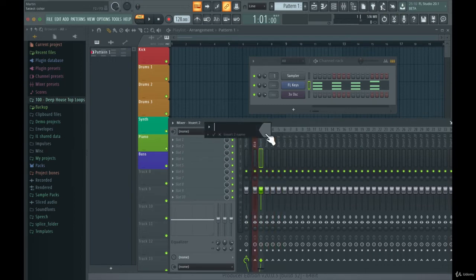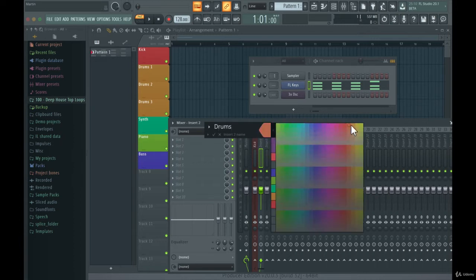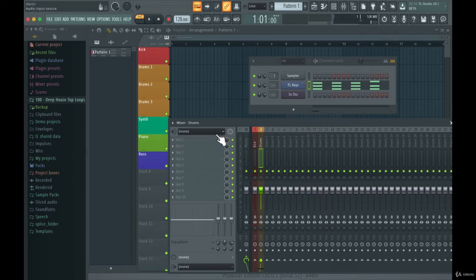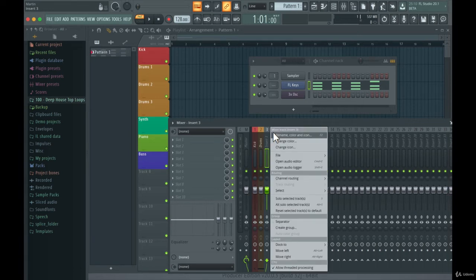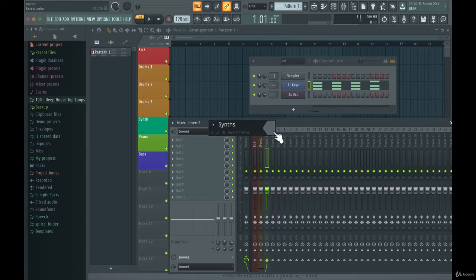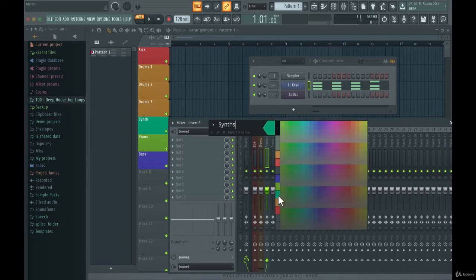Then I do one mixer channel for the drums, which will be a bus basically. And a bus is a group of different sounds and different instruments and audio samples. So whatever I have put in here in drums 1, 2, and 3 should go through this bus here, kick and drums. And then I have synth, so let's do the same thing here, synths, I would call it like that. And this is just to group the different synths together.